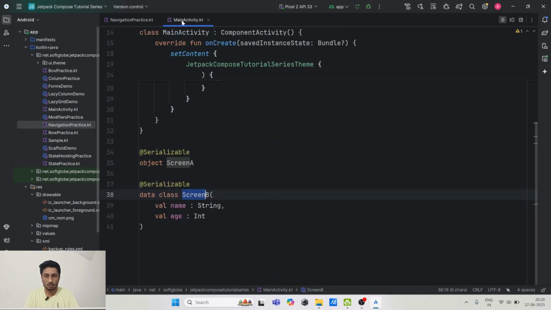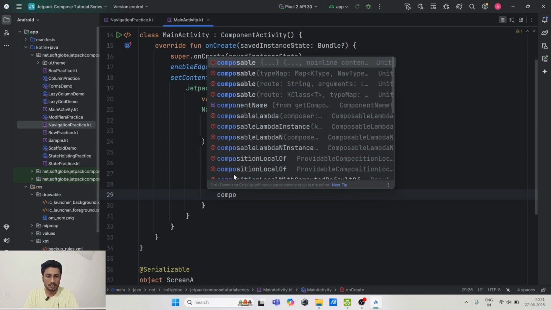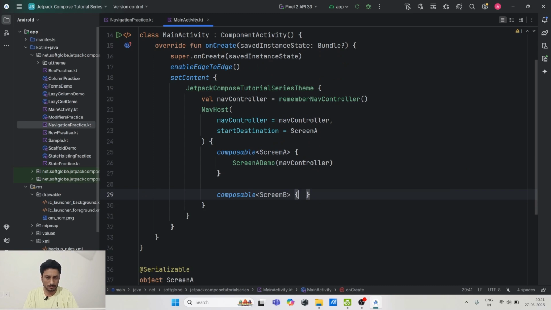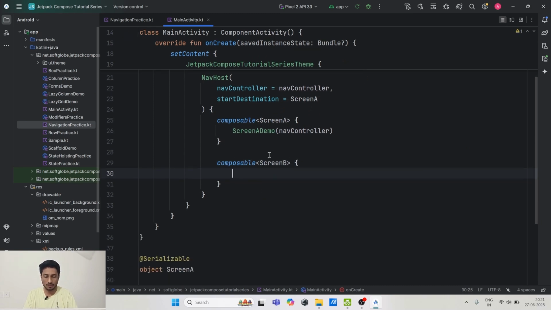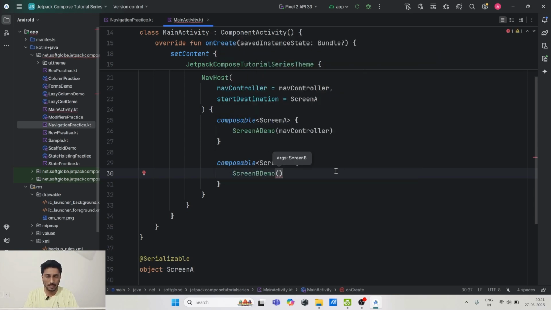Now let's go to main activity and declare another composable for the screen b. Here we need layout code for screen b. So just initialize that screen b demo, and it now needs an arguments of screen b. So how can we get those arguments?